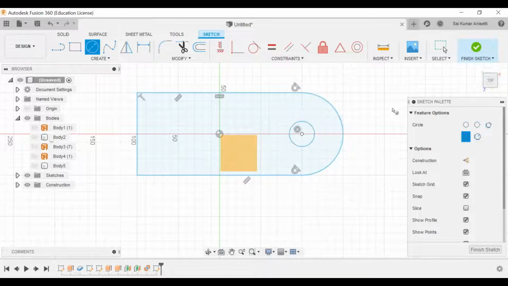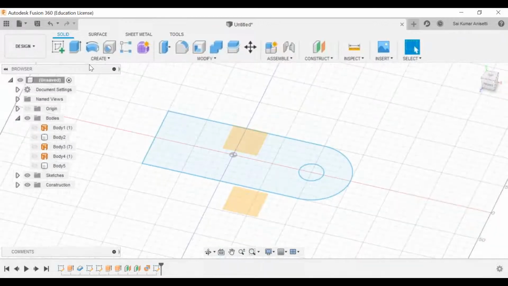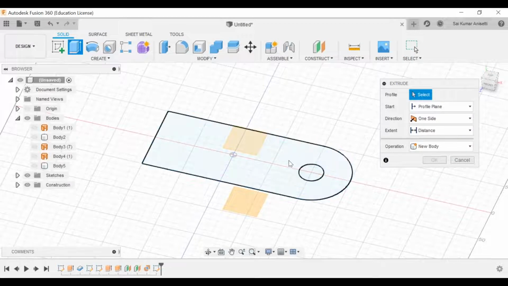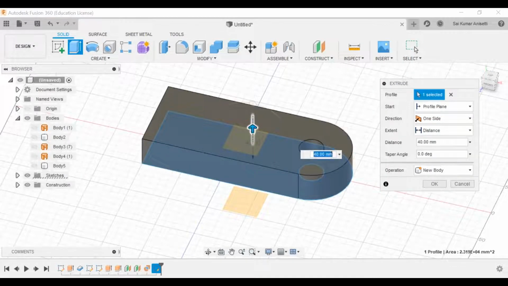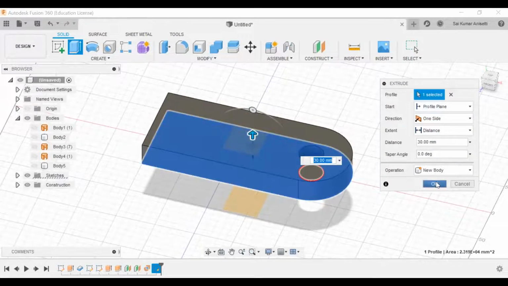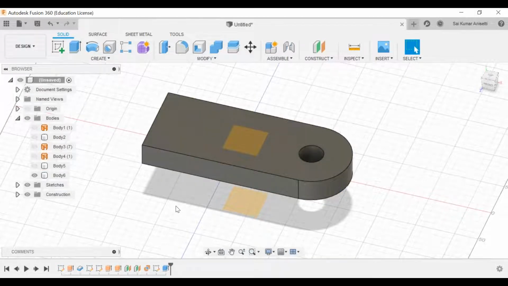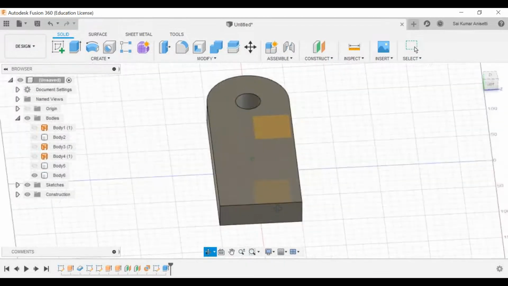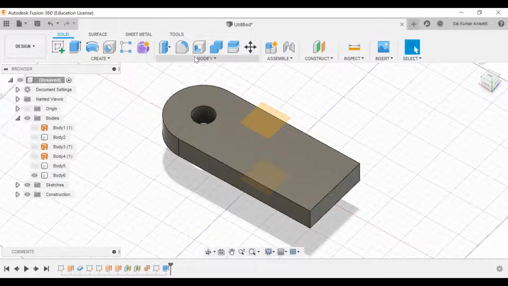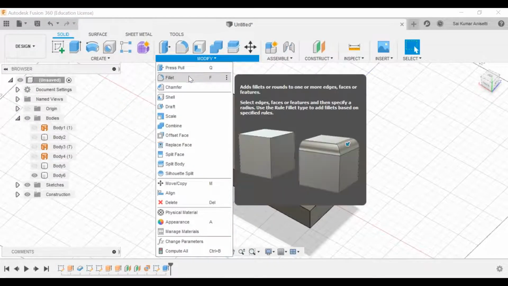Okay, let it be 30 mm. I'll exit the sketch and just extrude it. Let me give it as 40 or 30 mm. Click OK. Now this is a simple body, a simple sketch. Now before going to press pull, let's just go with fillet and chamfer.